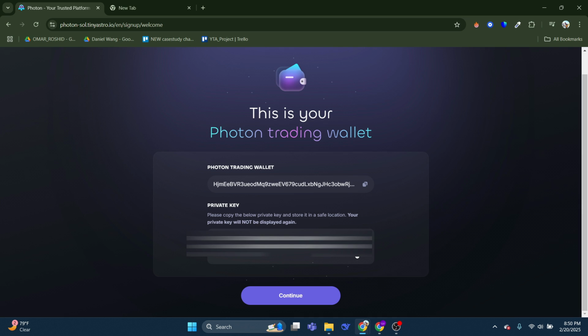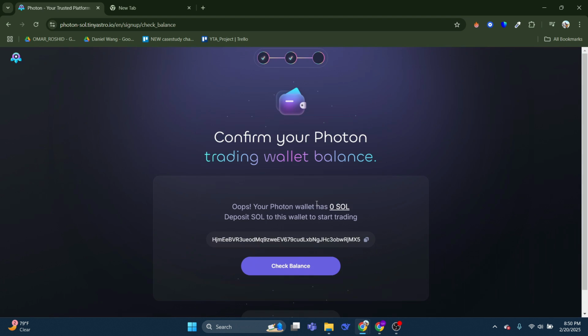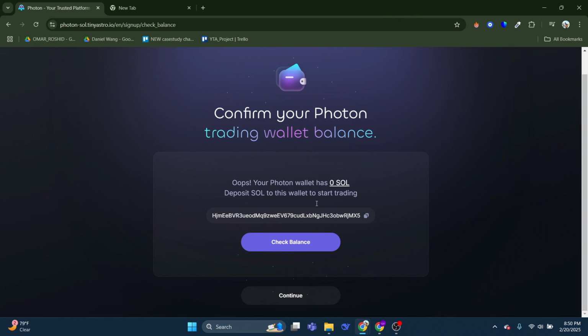Once you have done that, click on the continue button and select I have already saved it. Now, click on the continue button again to access your Photon dashboard. So that's basically how you can connect Phantom Wallet to Photon. And that's it for this video.